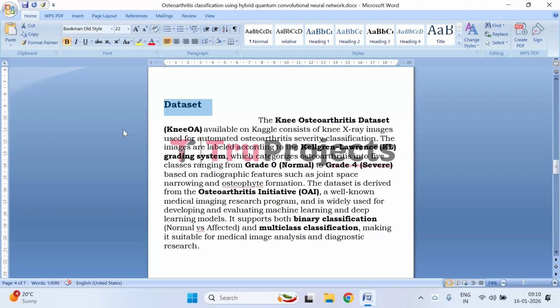These grades are determined based on visual radiographic characteristics such as joint space narrowing, bone spurs, and structural changes in the knee joint. The dataset originates from the Osteoarthritis Initiative, a large scale publicly funded research project focused on understanding the progression of knee osteoarthritis. Due to its structured labeling and medical relevance, the dataset is widely used in machine learning and deep learning research for both binary classification and multi class classification, making it highly suitable for developing computer aided diagnostic systems in medical imaging.